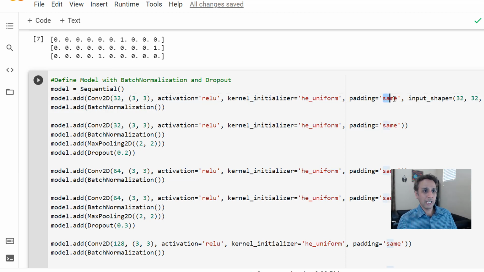And padding equals same means the output from here is going to be the same as my input, I mean image-wise, so I'm not losing the image dimensions as a function of the convolution operation. I will do that as a function of max pooling if I'm doing max pooling. Okay, so this is my first layer.